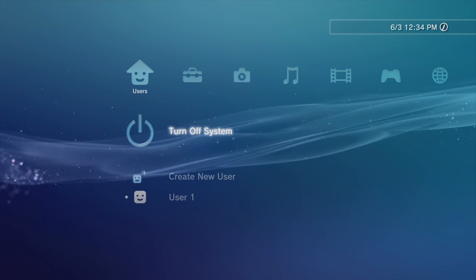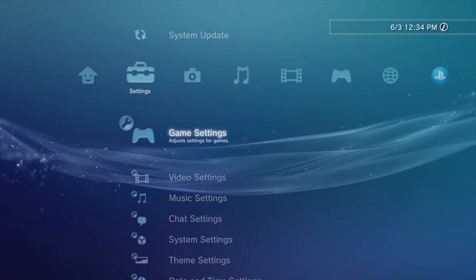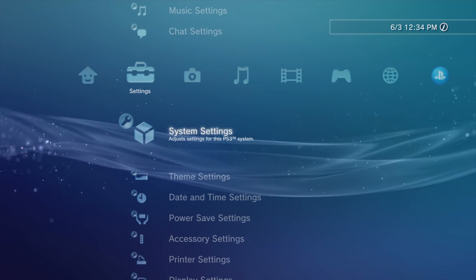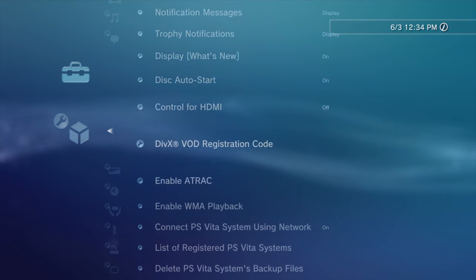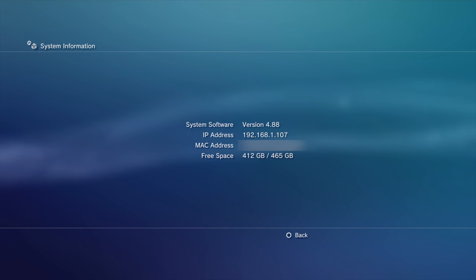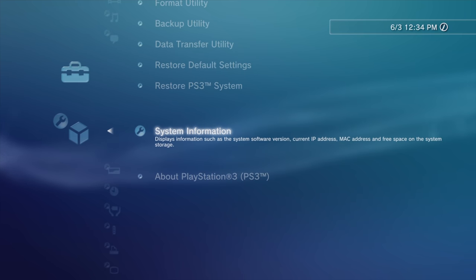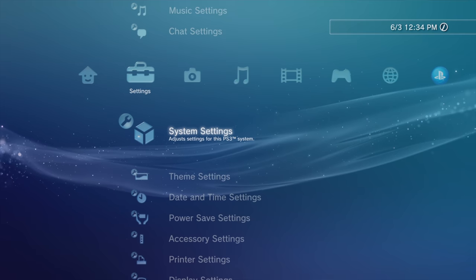Obvious though it may seem, the first step in the process is to make sure you're actually on official firmware version 4.88 before you try to apply a mod for 4.88. Go to Settings, go to System Settings, scroll down to the bottom, scroll up one, and go to System Information. This PlayStation 3 Super Slim is indeed on 4.88, so we can proceed forward. Press Circle to go back and you can leave your PS3 right there.